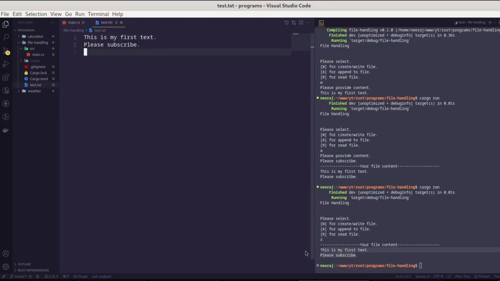This way we have successfully completed this very simple small text editor, although not a full-fledged GUI text editor, but some sort of similar functionalities for reading, writing, and appending some data into the file.